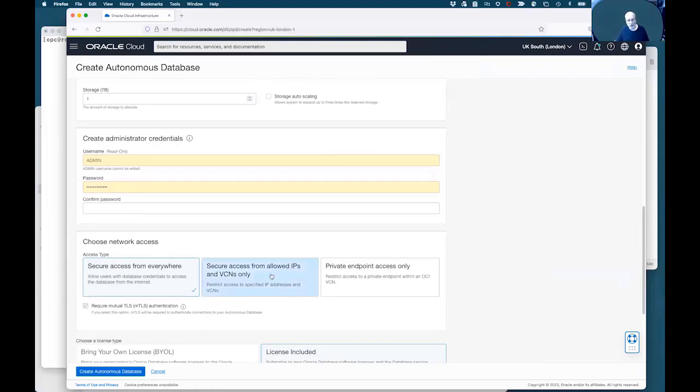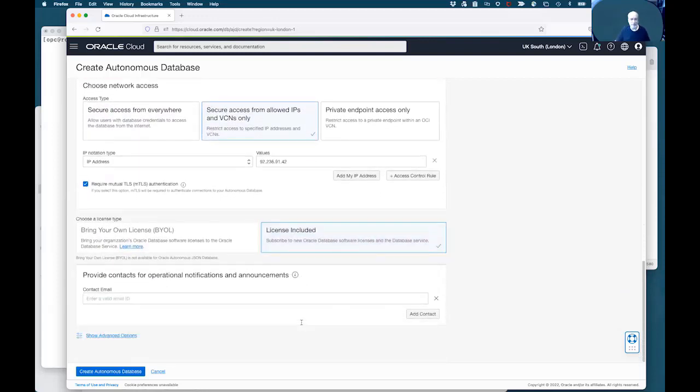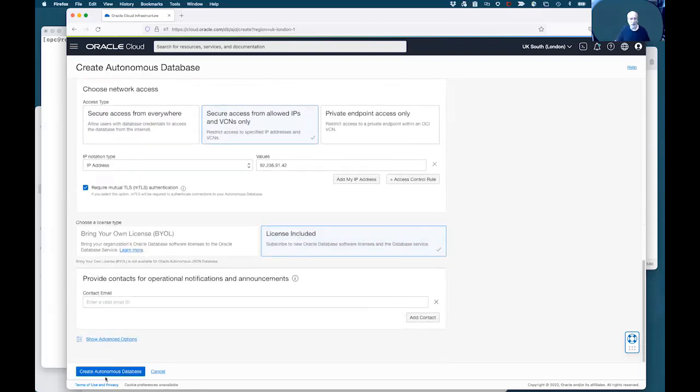One point that you will need to know if you're doing this for yourself, in order to use the MongoDB API, you must set an ACL to access the database. If you set it to secure access from everywhere, it will not allow the MongoDB API. So I can just add my IP address there, and that will allow access from here, or I can add a list of IP addresses, whatever I need. And that's pretty much it. I'd click Create Autonomous Database here, and it would then create that database.